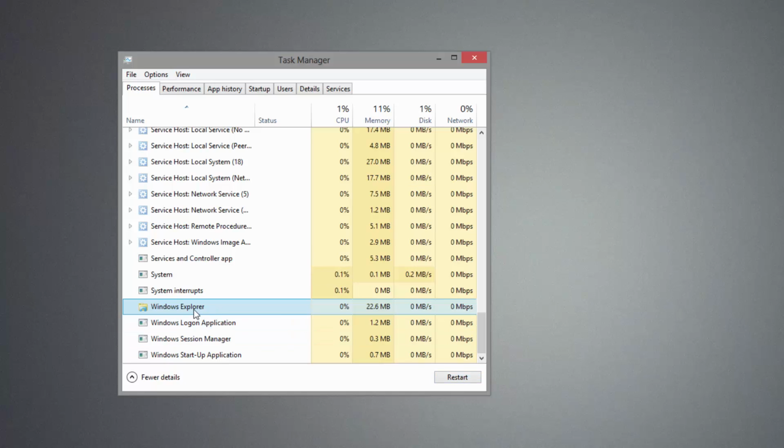Because without Windows Explorer, it's harder to do things. You have to know shortcuts, etc. And so a lot of times people just end up restarting the computer because that would reboot the Explorer as well. Now the easiest way ever to restart Explorer is what I'm going to show you guys right now.